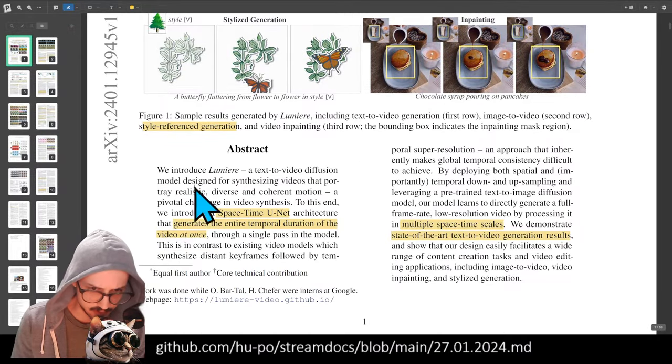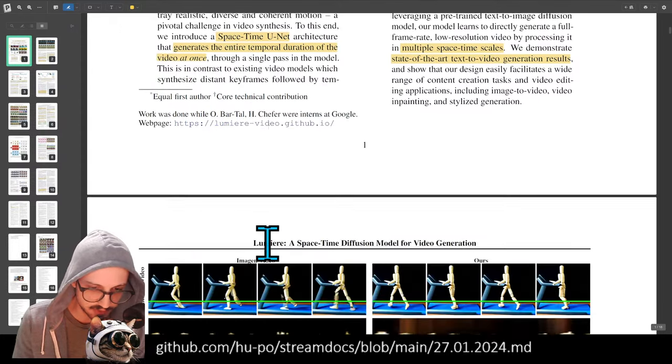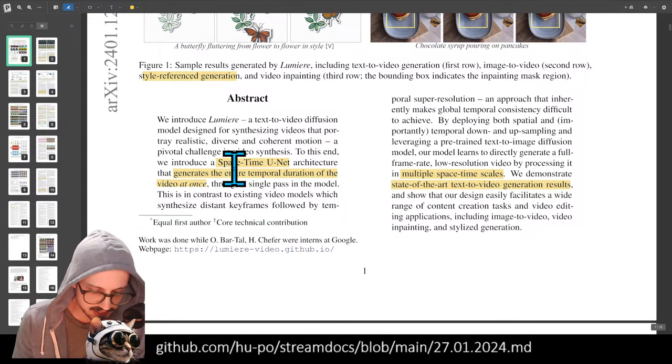All right, so how do they do this? We introduce Lumiere, a text-to-video diffusion model designed for synthesizing videos that portray realistic, diverse, and coherent motion. To this end, we introduce a space-time U-Net architecture that generates the entire temporal duration of the video at once. So this isn't like other techniques, and they're going to go through what previous video generation techniques were like, but in this case, it's going to be generating the entire video in one shot. It's not one shot in the sense of a generative adversarial network or anything like that. It's still a diffusion model, so it operates over a series of time steps and noise removal, but it does the whole video at once rather than being a multi-stage pipeline that generates frames of a video and then fills them in, and so on.